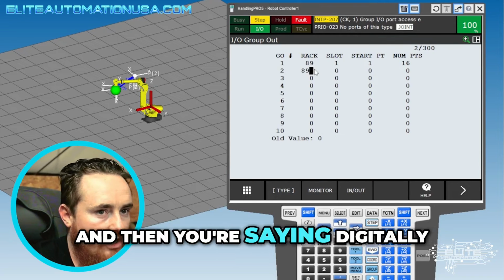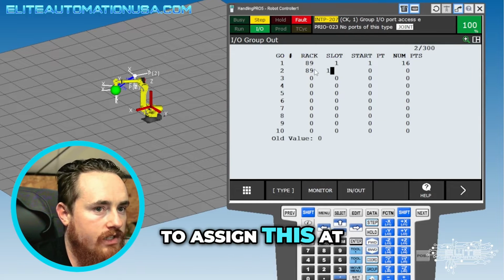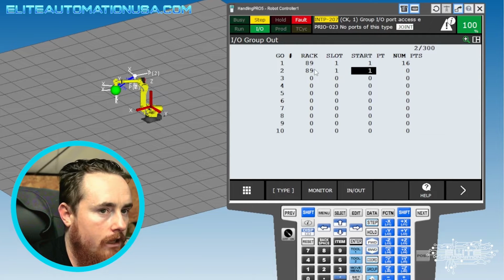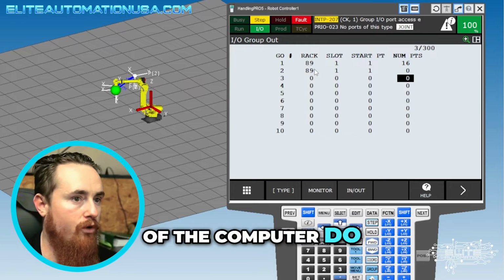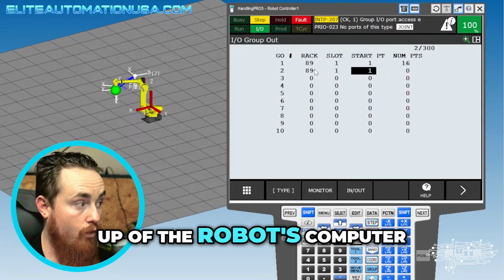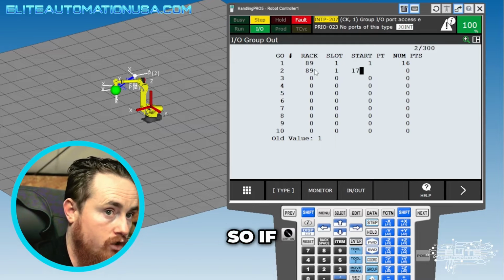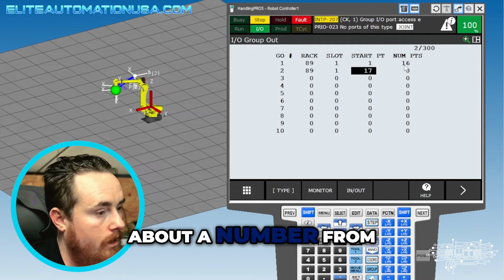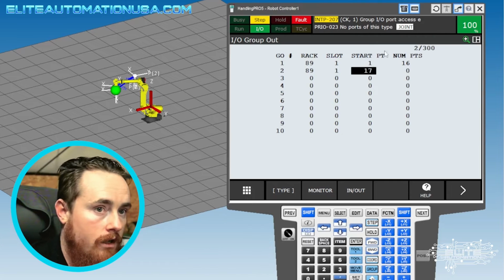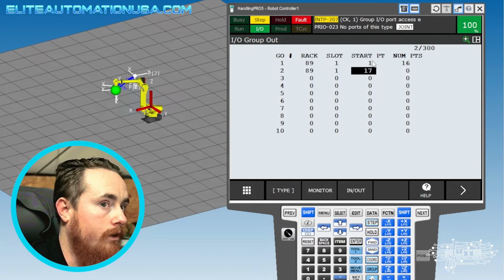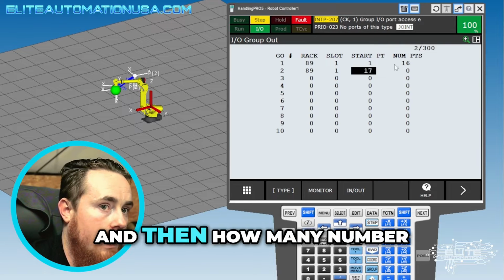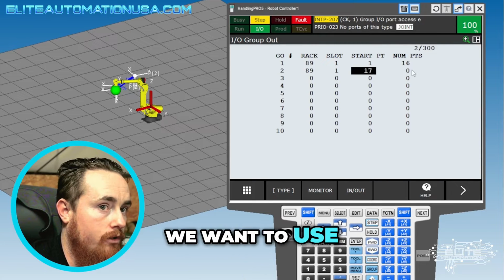And then you're saying digitally, where do you want to assign this at? Meaning, how much memory of the computer do you want to take up, of the robot's computer? And where should it start at? So if we're talking about a number from 0 to infinity, I'm telling it I want to start it at 1, right? And then how many inputs do we want to use? We want to use 16.